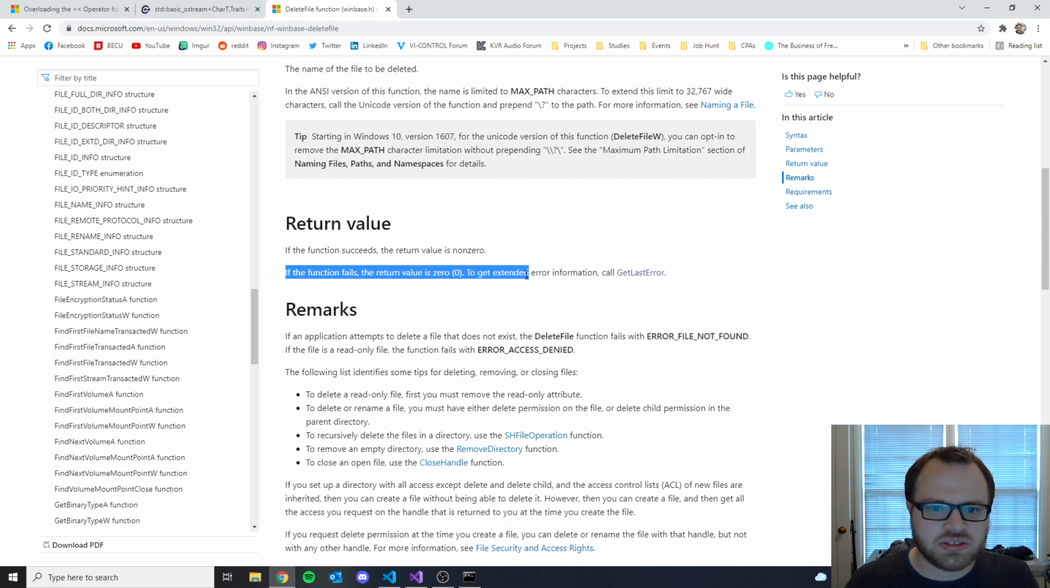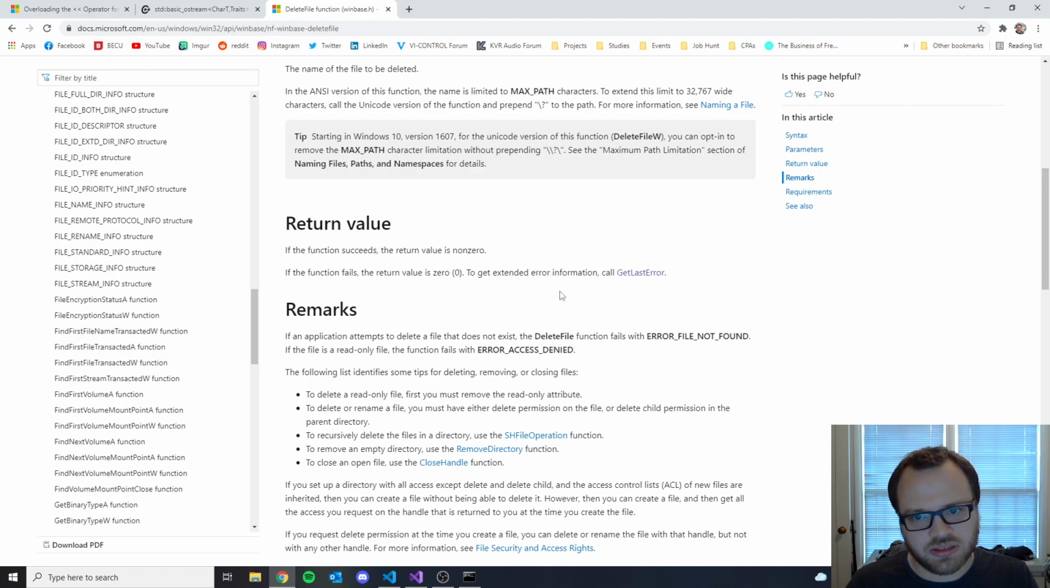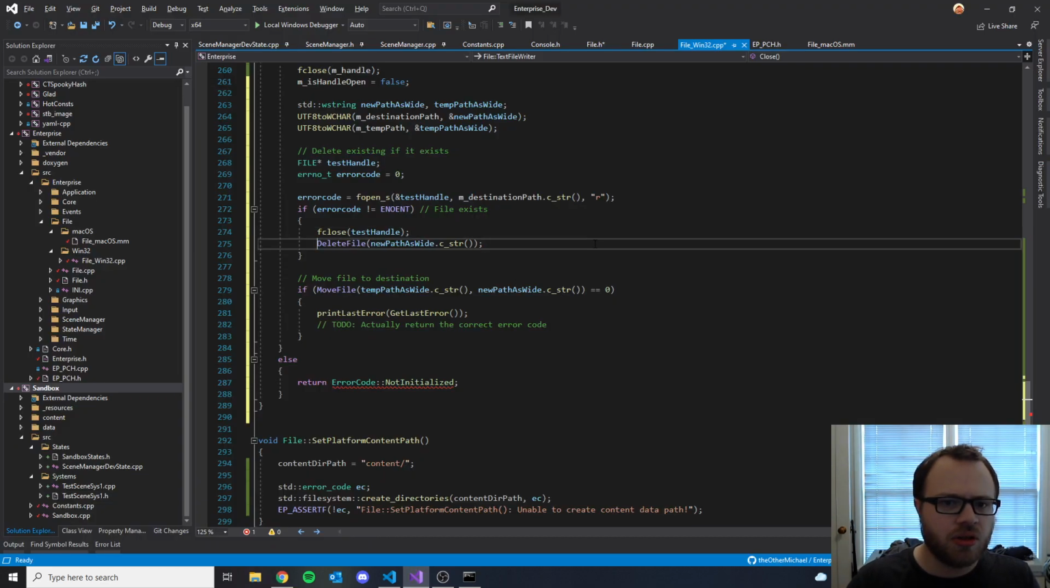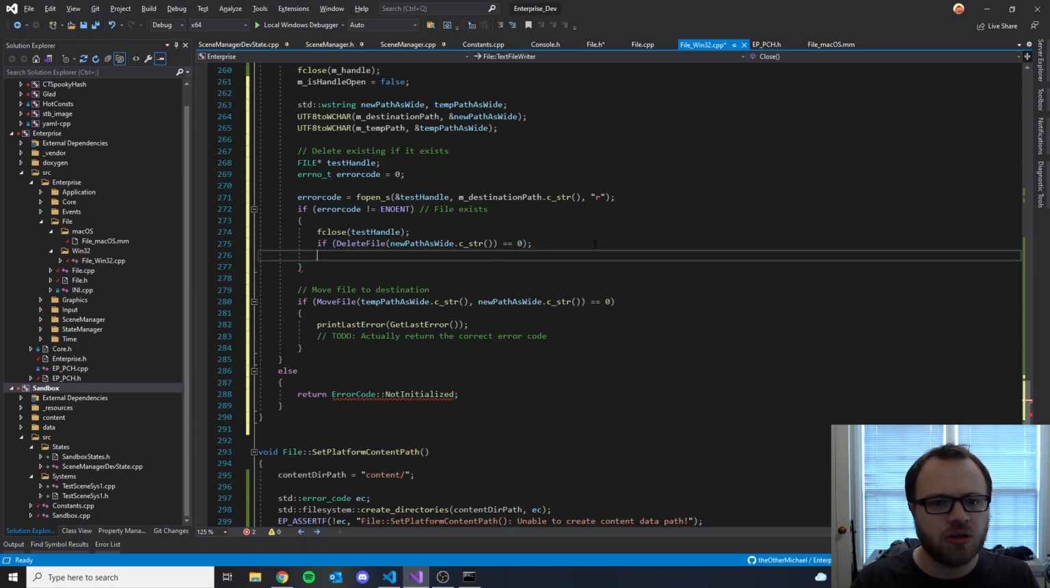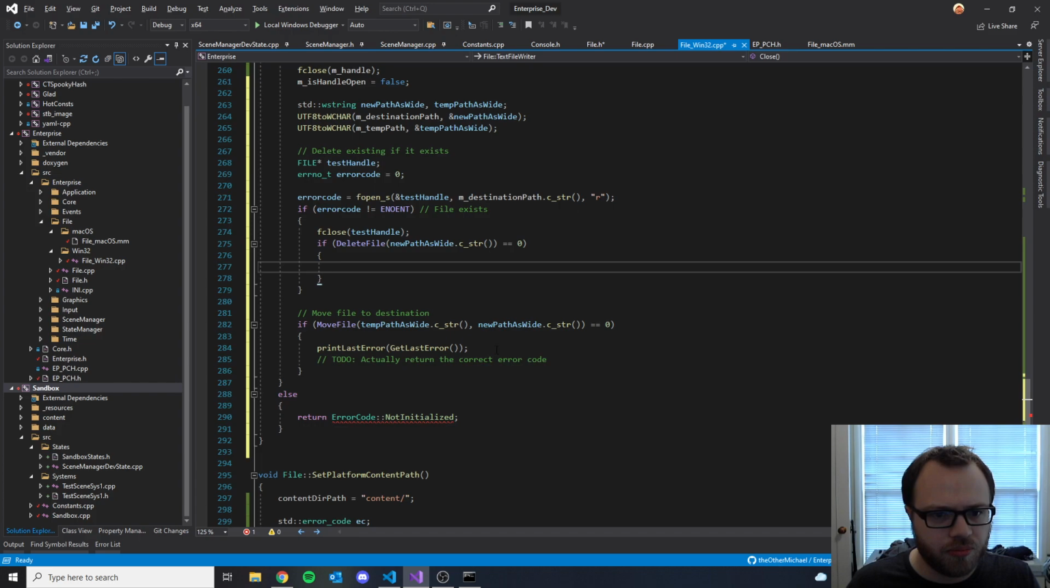if the function fails, the return value is 0. To get extended error information, get last error. So we'll wrap this as well. If that equals 0, then we will pull an error.